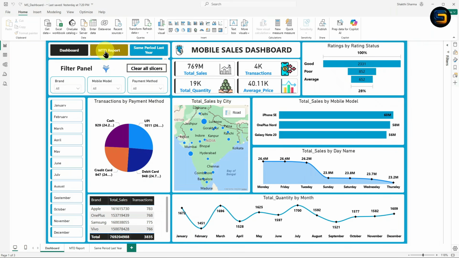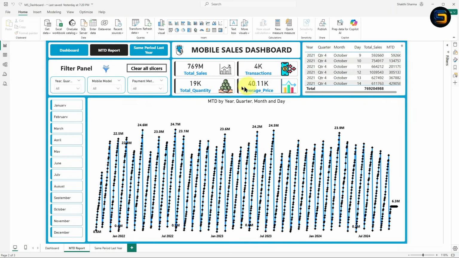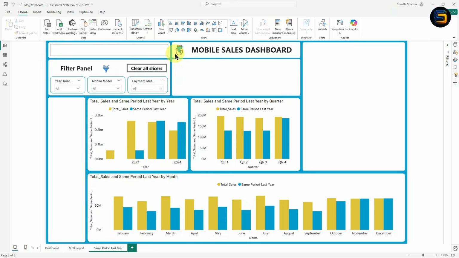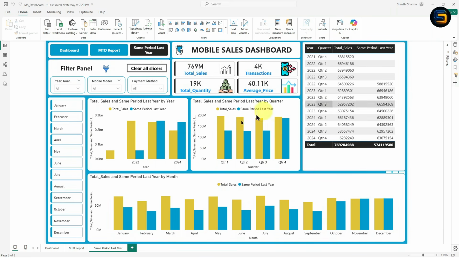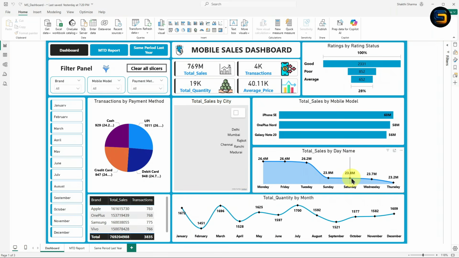Now look here carefully. If I click on this MTD report, so just wait for a few seconds. Here you can see you will be redirected to the MTD report. In the same way, if you want to go to the same period last year page, just click on this option. So in this way you can navigate to the different pages. If you want to go to the dashboard, just click on the dashboard. I am just showing these glimpses of how we can create the dashboard.